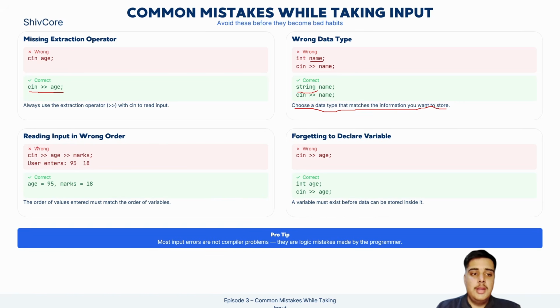So, reading input in the wrong order. Firstly you take cin and then take age and marks, and then the user enters 95. You understand, the user is trying to enter marks first, but he has written age first. Either he writes 18 first.